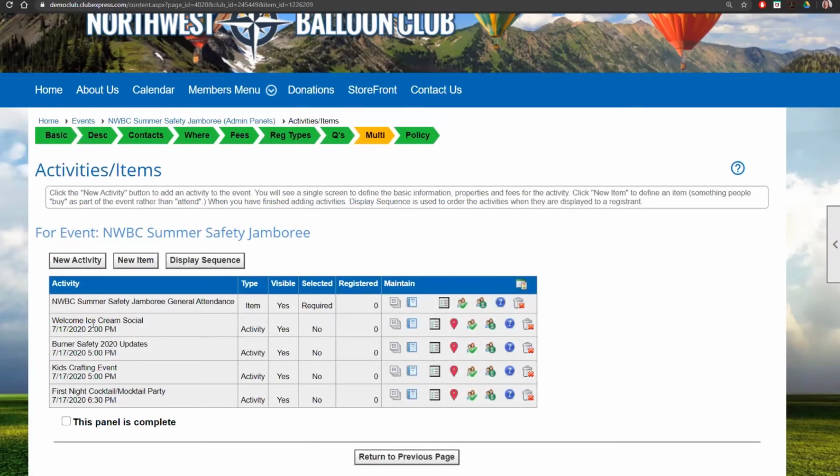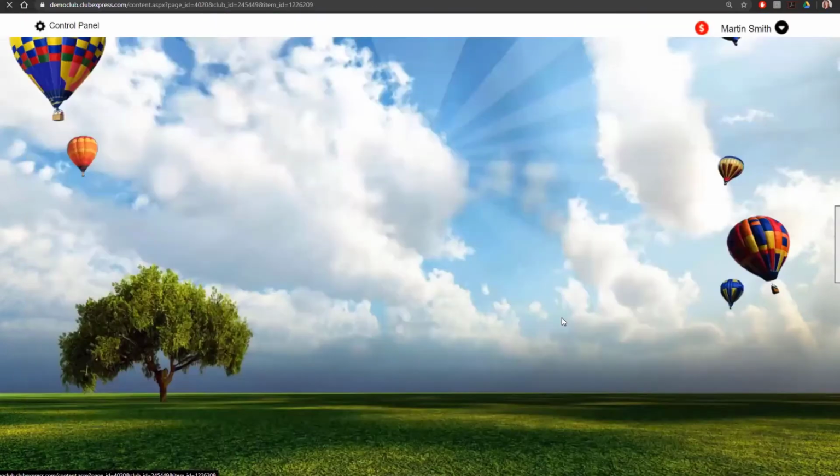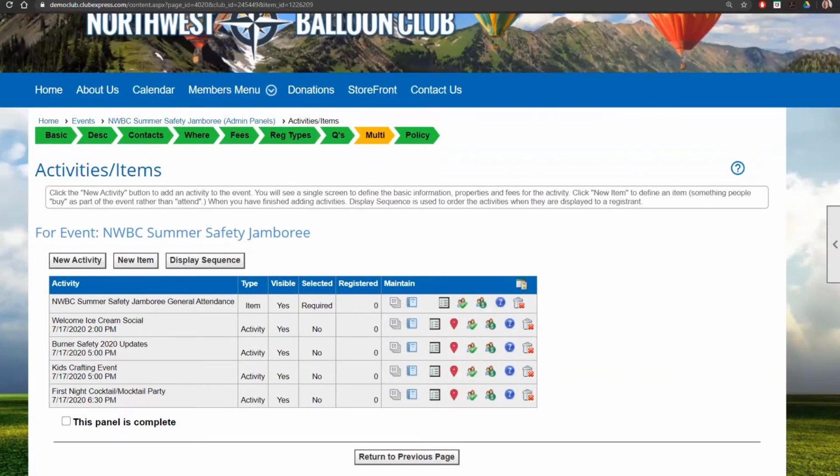So the last thing with our Welcome Ice Cream Social would be our location. This particular item has the same location as our event as a whole. So this is being held at our club airfield, and the check-in desk is going to be at the airfield itself. Now let's take a look at a couple of events that we have running concurrently.